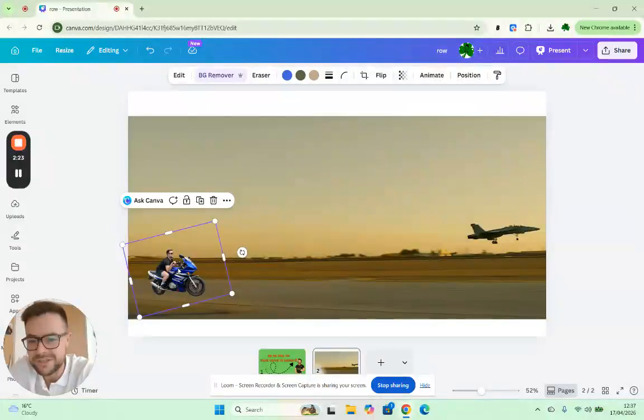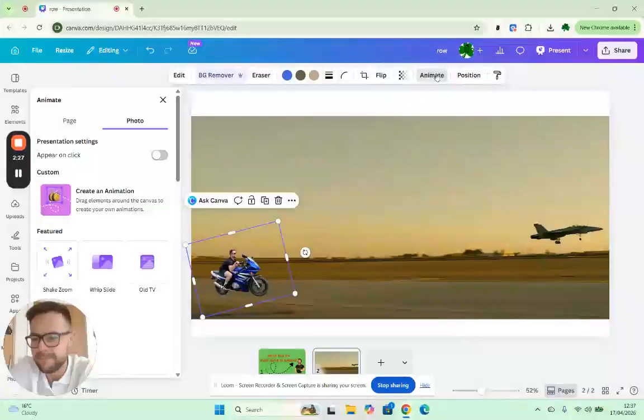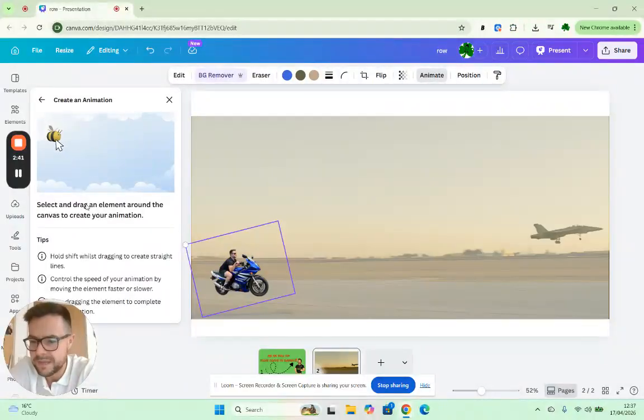So if I click the image again, and then just up here at the top, if I go to Animate, click that. Now there's different ways you could do it here. You could have that one. If you want things to, there's a whip and slide, old TV type one. We don't want that. There's a bit here where it says create an animation. So if I click that, then what I'm going to do is hold down Shift on my keyboard and just drag myself across the picture to give it its path that it's going to follow.